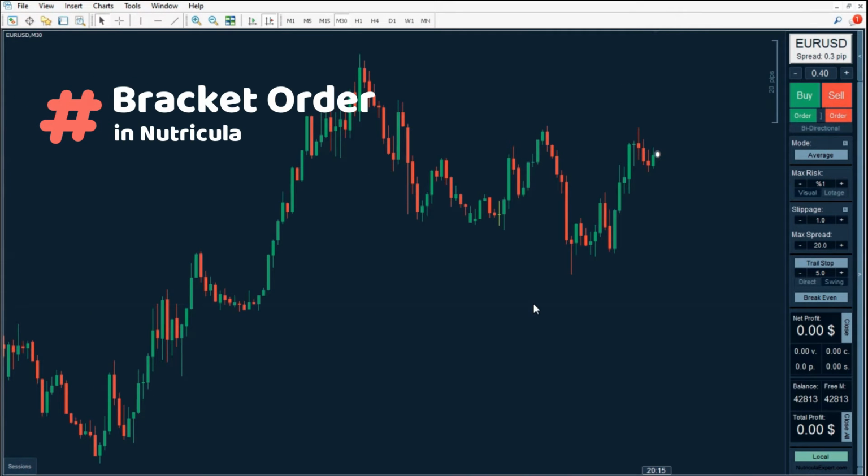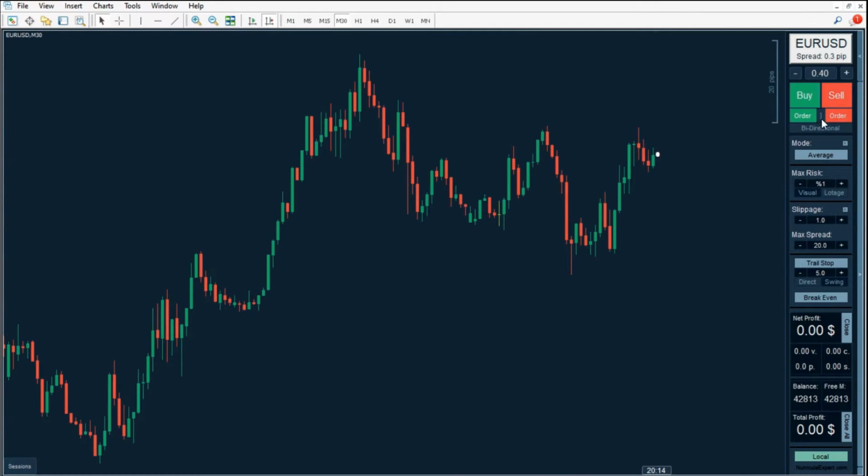Bracket Order. With the help of this small button with a bracket sign that is located between the buy and sell order buttons, we can place a bracket order. Bracket order is suitable for scalpers and traders who trade fast and do not have enough time to set the stop loss, take profit, and other lines for each position.